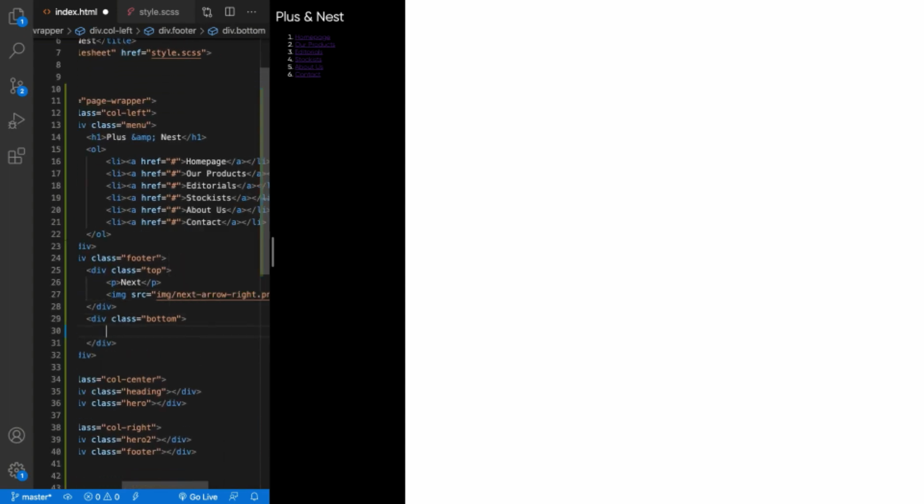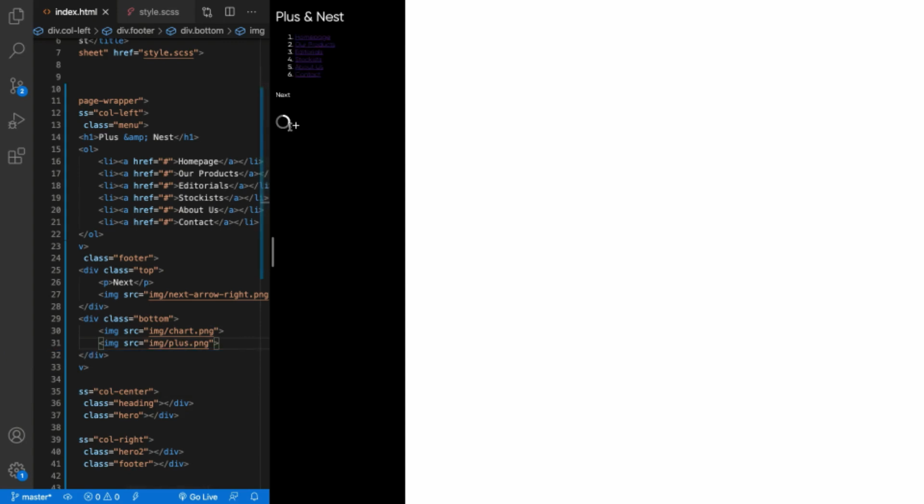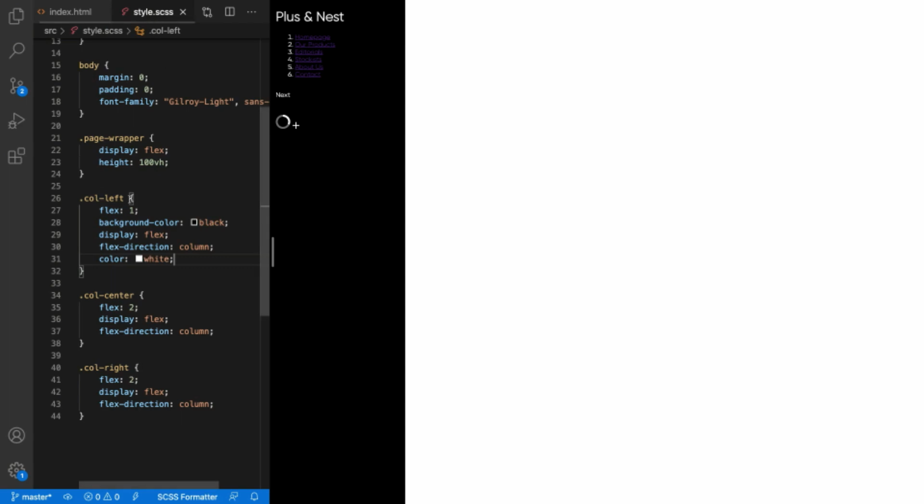But in bottom, we're going to add a background image, but there are also 2 images inside there as well. There's image chart.png, and there's another one which is plus.png. So we can see those elements are being put onto the page there now, but they're obviously not looking correct. So that's all the content for this particular column. So let's go and add some styling for column left now.